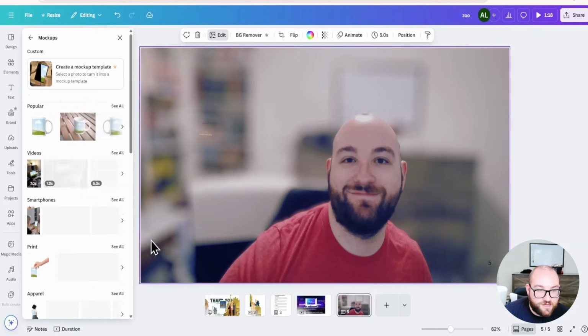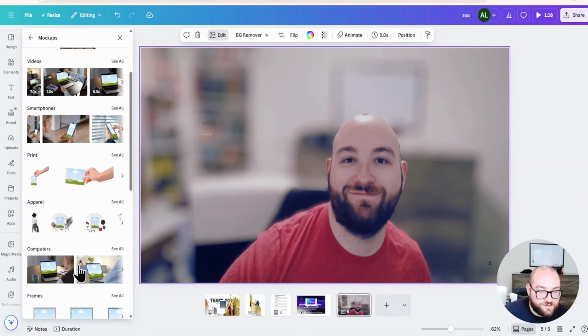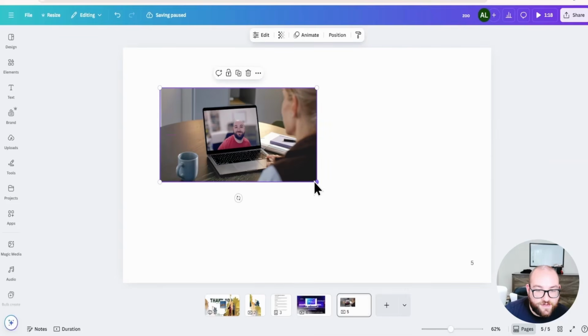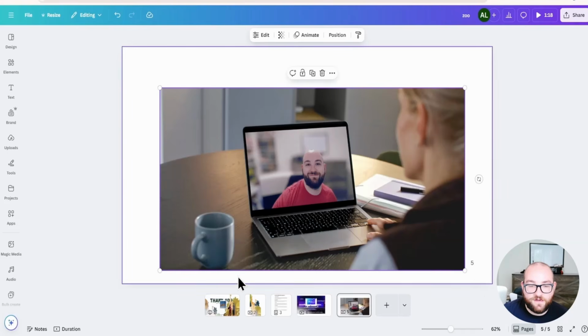I can come over here and I can do a mock-up. So let's say I wanted a picture of a laptop, and I can put my face in the computer screen. Hello, me. Look at that beautiful mug and also the coffee cup.